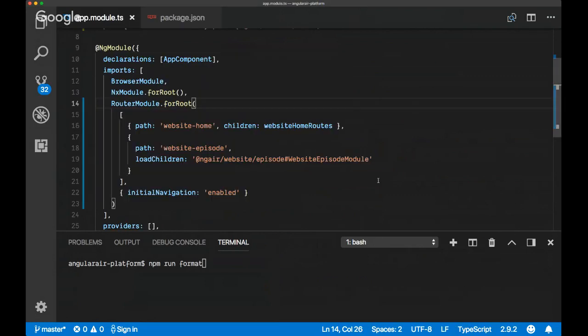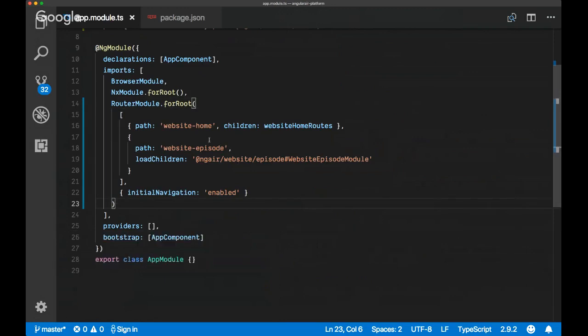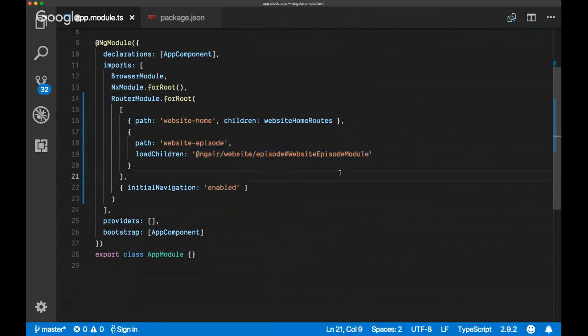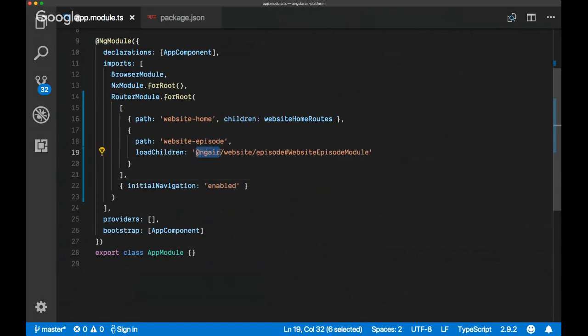Okay, so now if we go back to our app module, we can take a look at this thing. We can see that it has the route that we added before, from the regular route, and then it has our lazy loaded route. We can see that by the loadChildren property, right? And then we've got this magnificent string that we didn't have to type out or remember the pattern. And we've got some other magic going on here as well. You notice that we've got this scope, this @ngair/website/episode, and then the name of the module there. And you might be thinking, isn't this supposed to be a relative path, or how does that work? Let's dive in real quick and explain that.